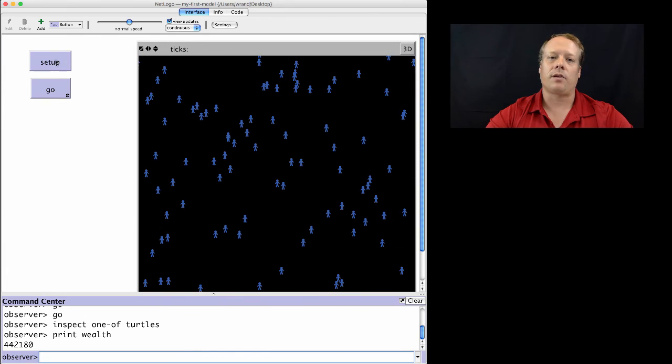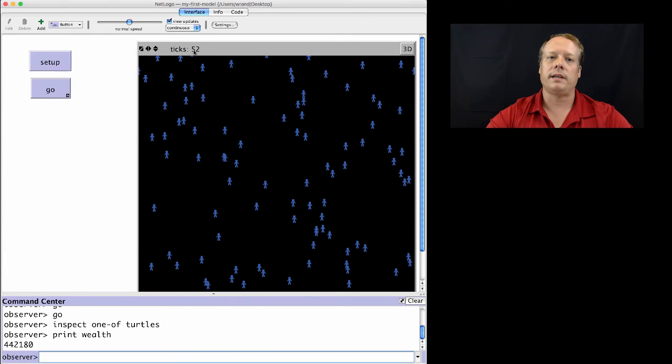Now if we go back over to our model and hit setup and go, you'll see that the ticks counter actually increments. And if we look at our wealth, we now know this is 270,000 wealth over 52 ticks. And we'll talk as we go forward about how you can then use that to plot things and look at the interesting relationships. And ticks are also used for building the plots within NetLogo and other aspects of the model, so they're very important.